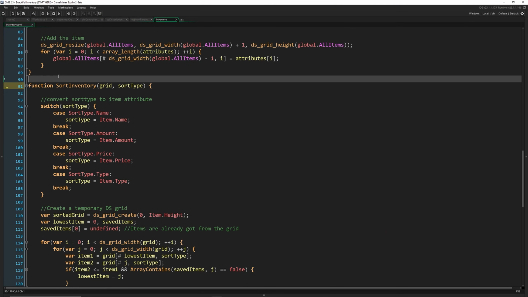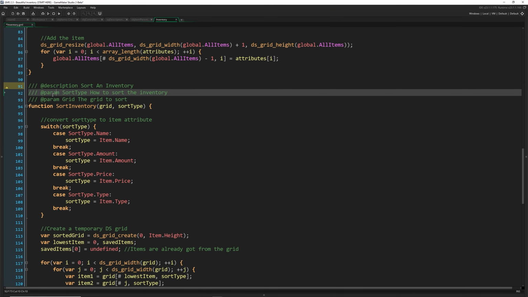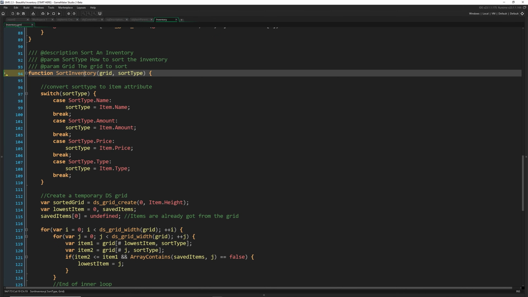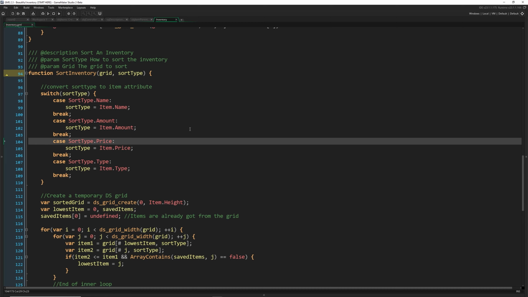Now I'm going to paste in the description and the parameters for this. And that should be everything that we actually need to know. So sort inventory is only referenced once. That is just fine. It's a function. Now we need to actually implement this inside and start calling it.